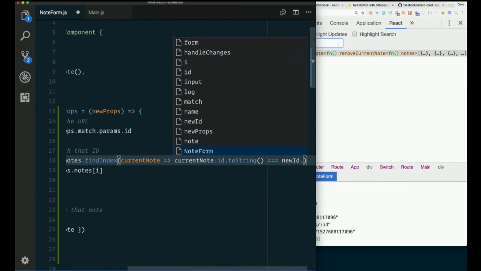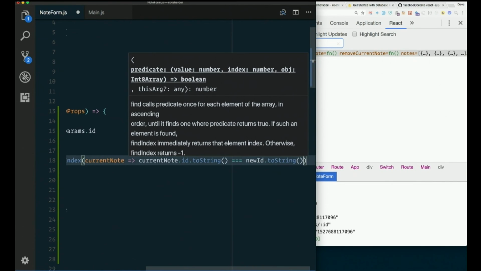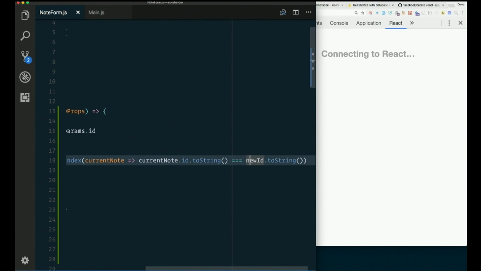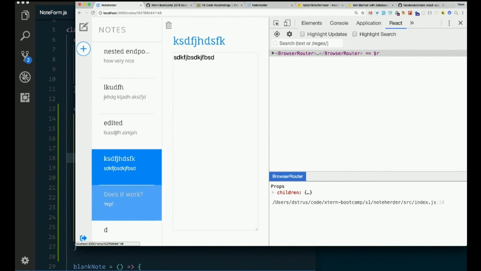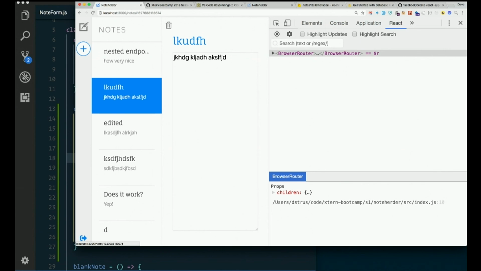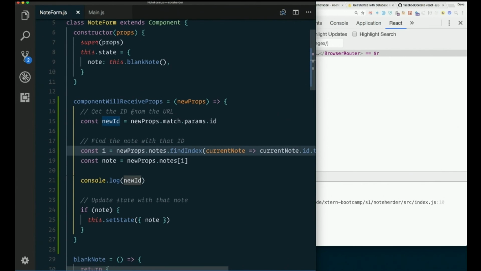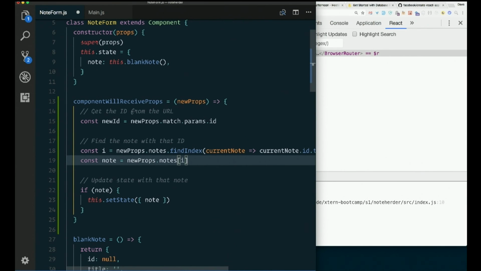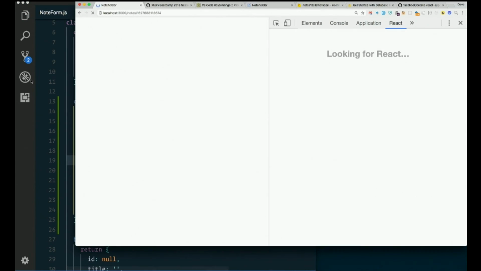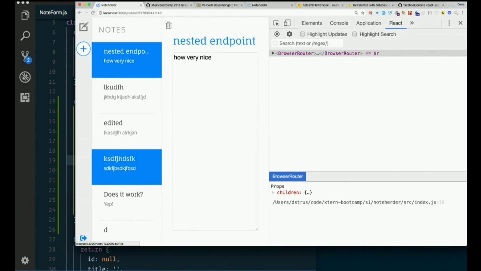And we happen to know that it's always going to be a string when you pull it out of params like that. If you just convert them both to a string before you do the comparison, that's better. Now it works. Don't forget to get rid of your console logs before you commit, especially get rid of debugger statements. So it works.